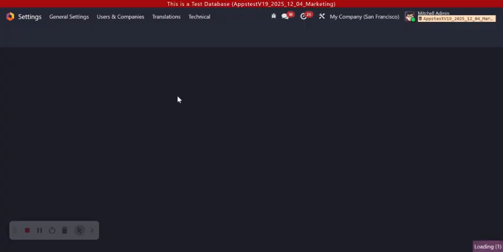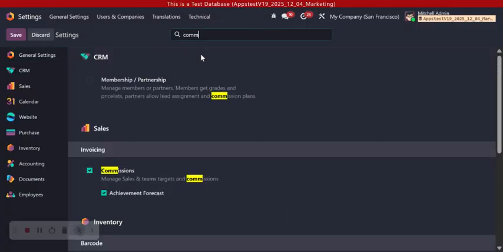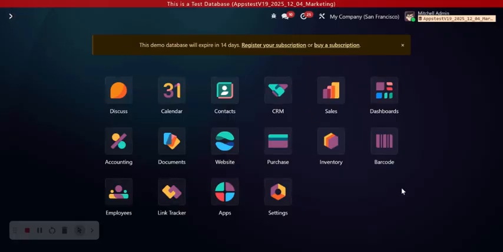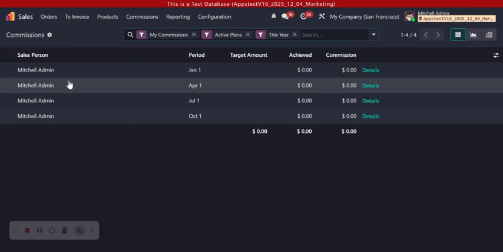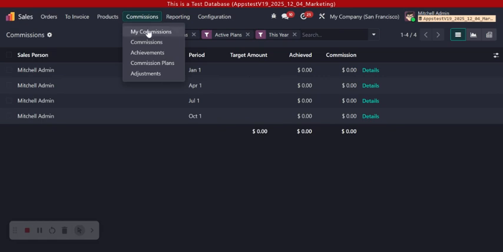So one of the first things you're going to want to do is go into settings, make sure commissions are on. Then we're going to go into the commissions module. So then up here you have your different options. You can set achievements, different plans, and then what we're going to look at more specifically is the adjustments.